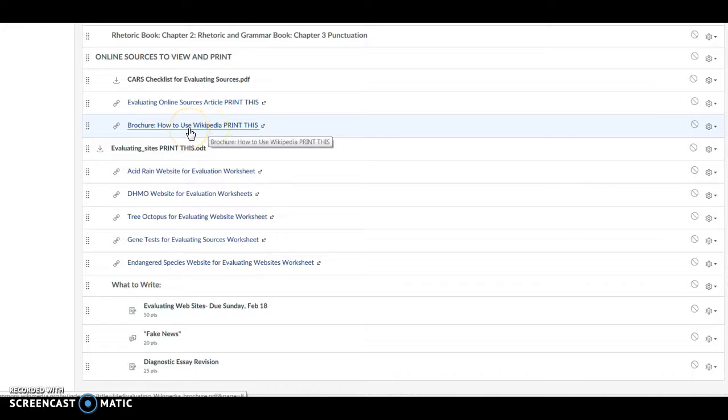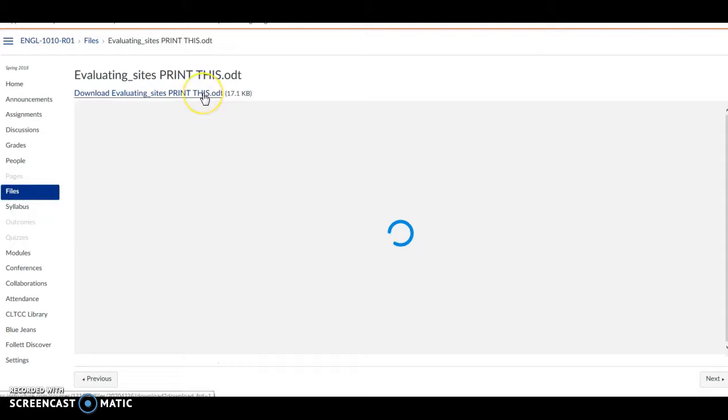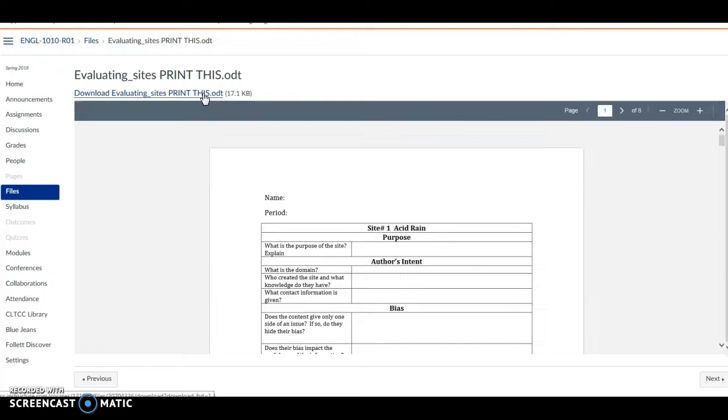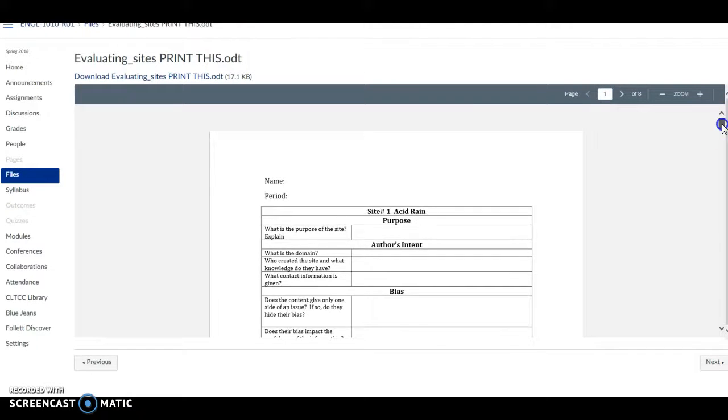This is a brochure about Wikipedia and how to use it as a source, which a lot of times is not recommended. But this article says if you want to use Wikipedia as a source, know what you're doing with it. Now, evaluating websites. This is a file right here that is going to help you evaluate. Let me get it. It's going to help you evaluate these particular websites.